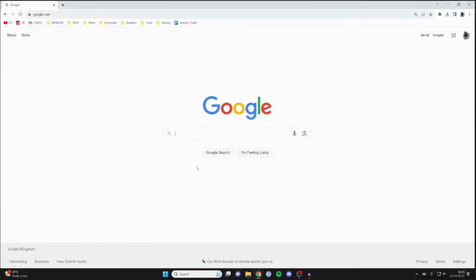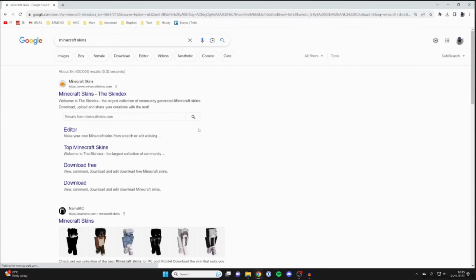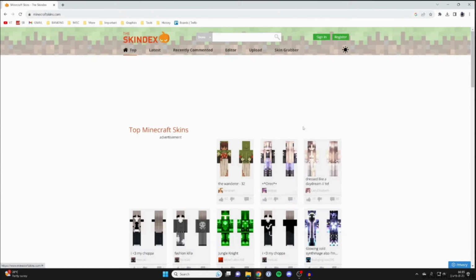Once you're in here, in the search bar, search for Minecraft skins. Different sites will be visible to you. Head over to the very first one. It will redirect you to this page. Tons of different skins will be available to you. You can even search for it in the search bar.